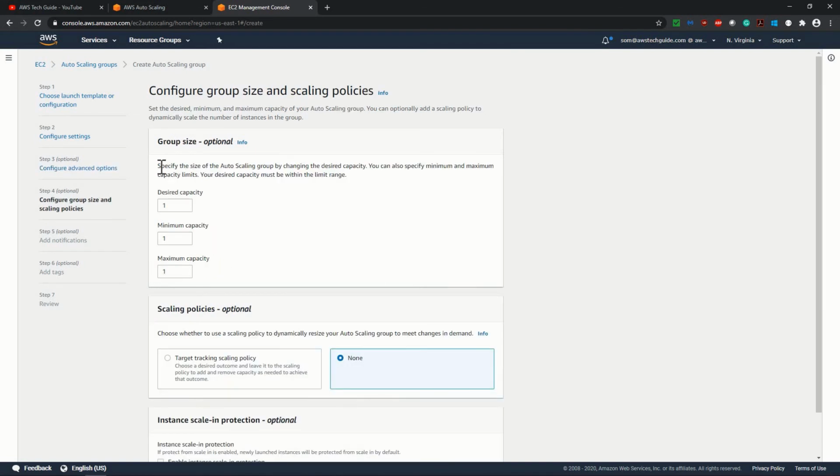Now this is a very important part. Group size: desired capacity, minimum capacity and maximum capacity. Desired capacity says how many instances you desire at any point of time. So suppose I'm adding it as 2. Minimum capacity I'm keeping as 1, and maximum capacity, suppose, I'm keeping as 4.